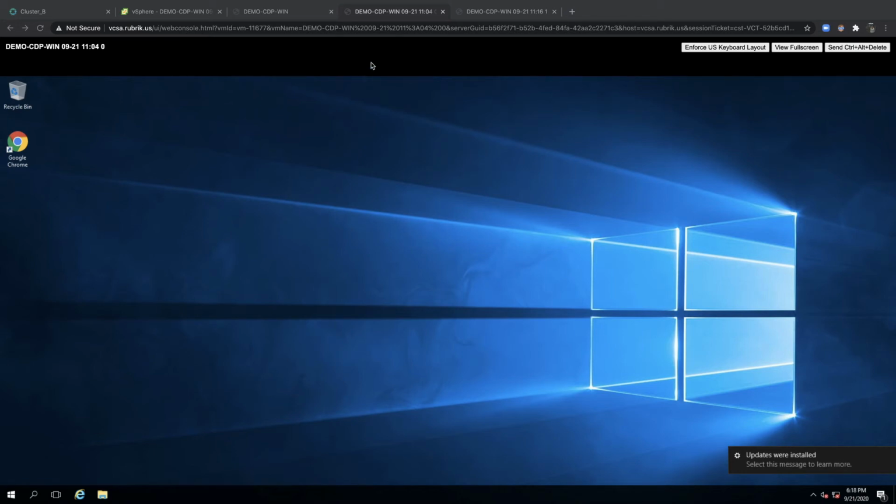Okay, so I've logged into our two live mounts. We see our live mount from 11:04 a.m., which was 10 minutes before I created the text file, has no text file on the desktop. And we see our recovery point from the latest recovery time does contain that text file that we created only moments before creating that live mount.